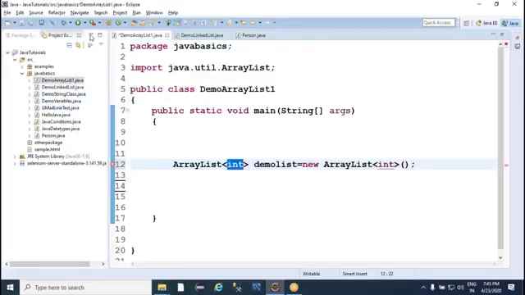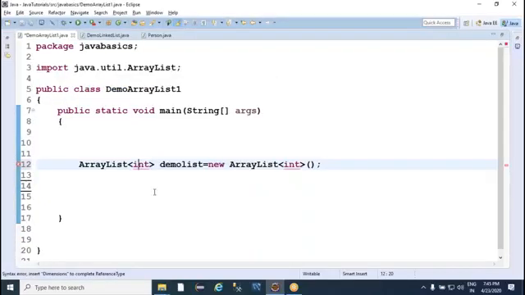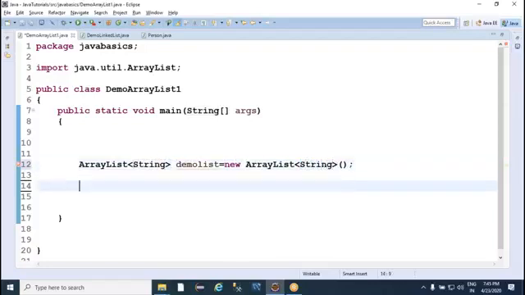Now see, we are not allowed to create an array list of primitive data type, because array list needs a reference class as input argument. String I can use, because string is a class in Java. Object I can use, because object is also a class in Java. It is allowed. See, we are not getting any errors. Observe that. We are not getting any error lines here.